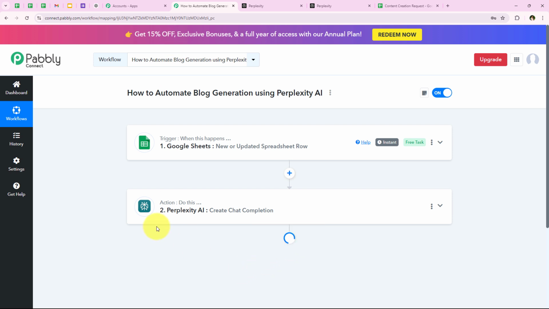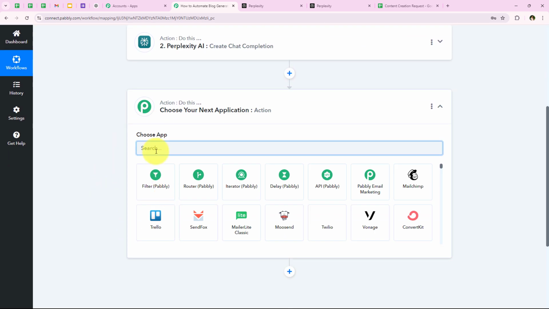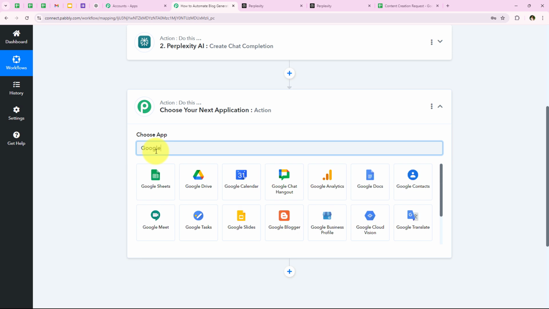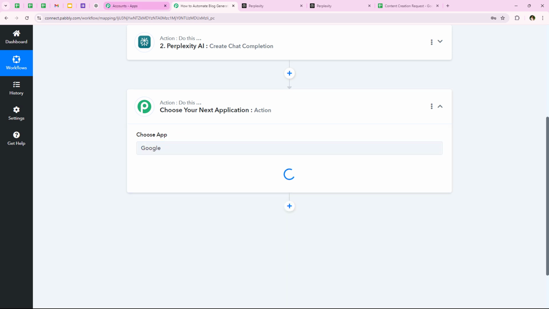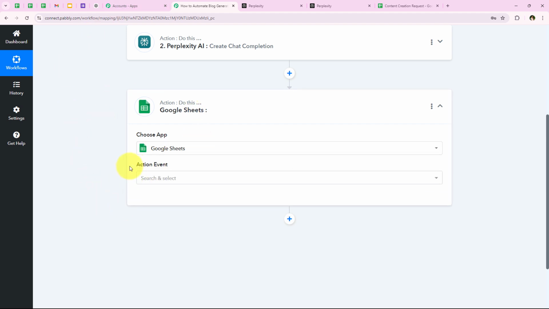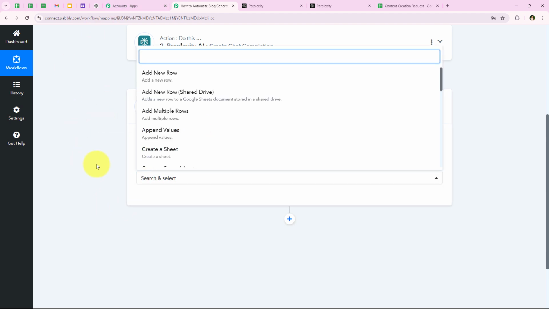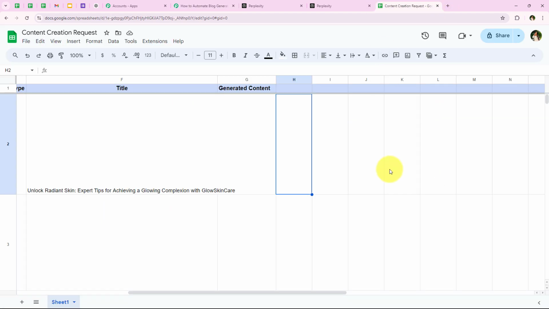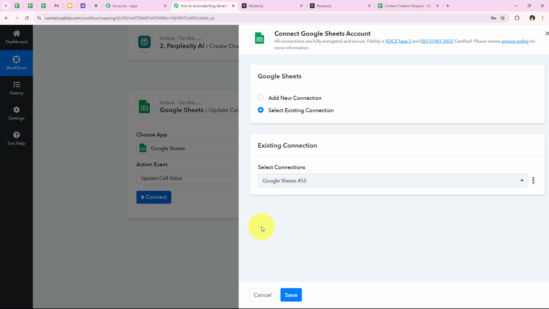For that, I'm going to add another action step right over here, and for my action application, I'm going to select Google Sheets again. So I'm going to search for Google Sheets, and then we are going to select it, and as soon as we do so, it is asking me for the action event. So I'm going to select the action event as update cell value, because I want to update this cell value, which is G2. So I'm going to click on connect right over here.